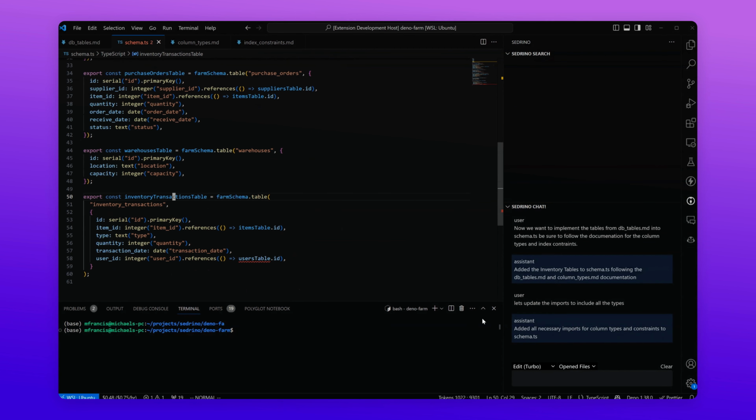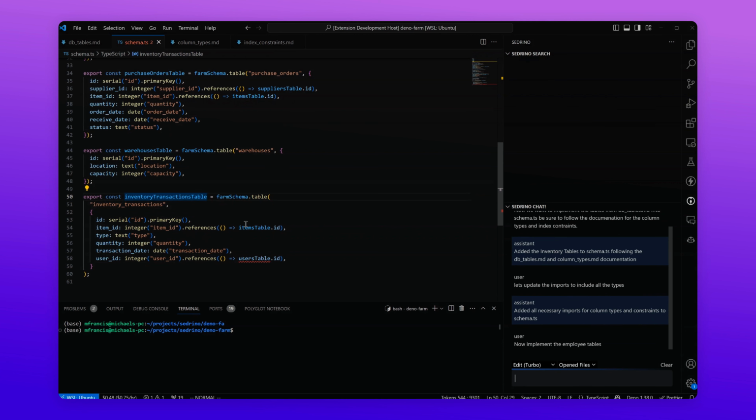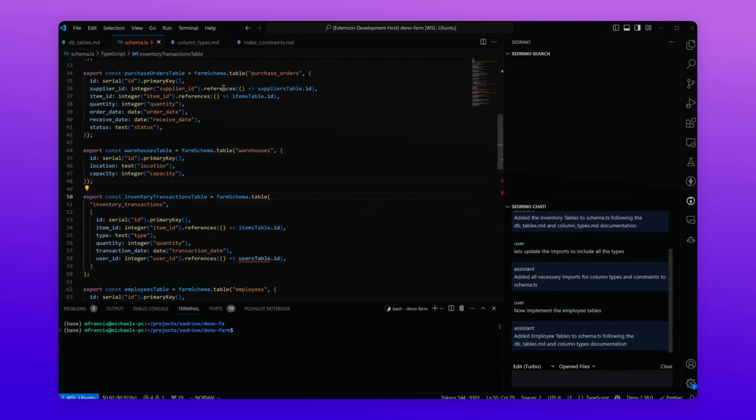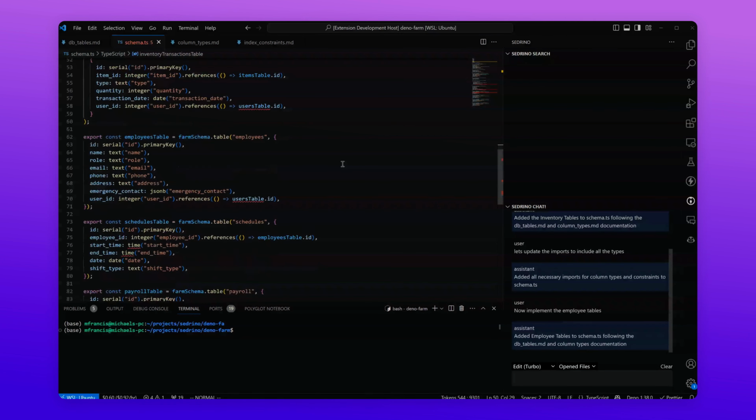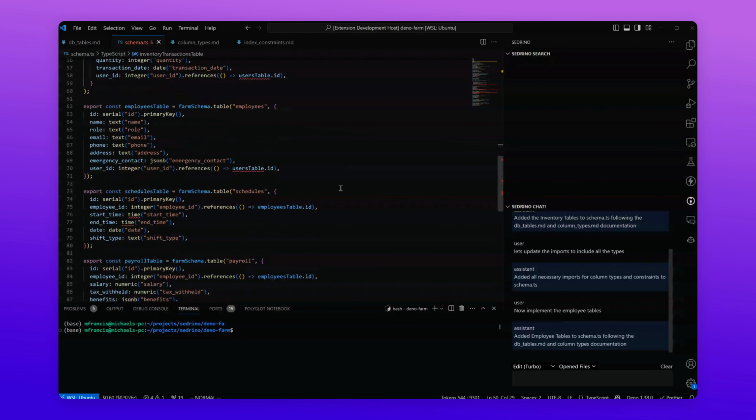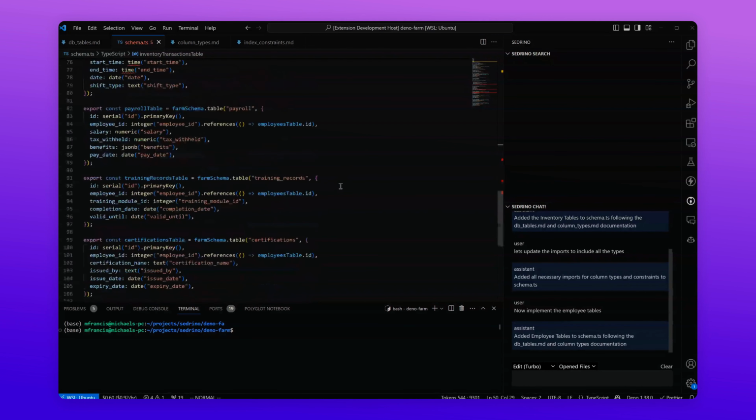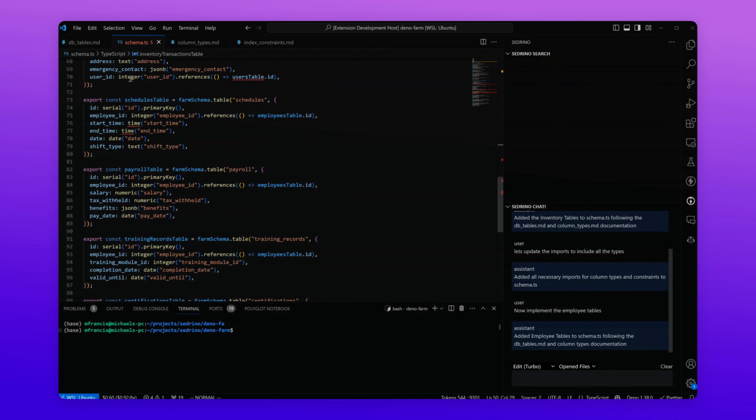Actually, we'll just start, say, okay, now implement the employee tables. So if we're looking at this, we can tell that it actually did everything correctly. It used serial, which represents an auto increment ID, set it as primary key, properly did references. And then we got here, okay, schedules, payroll, added all those. That's great. Okay, there's some more imports, but we're going to wait on that.